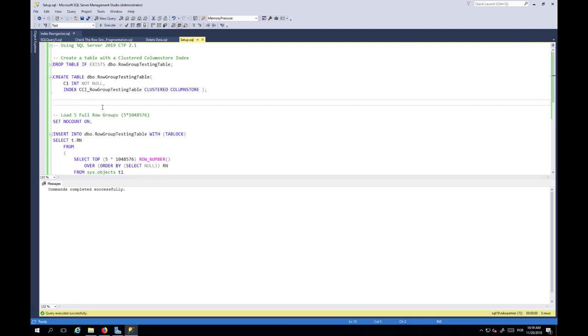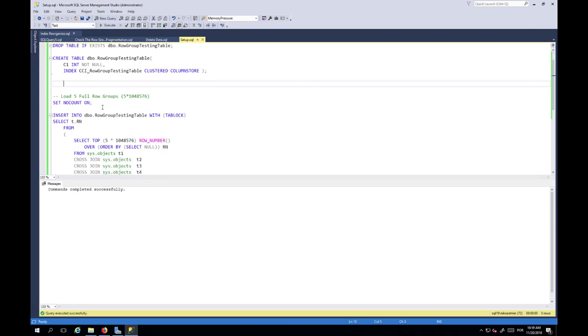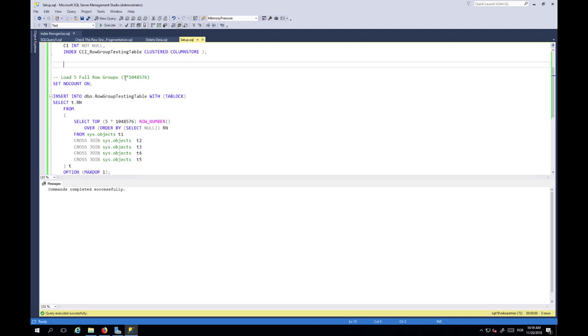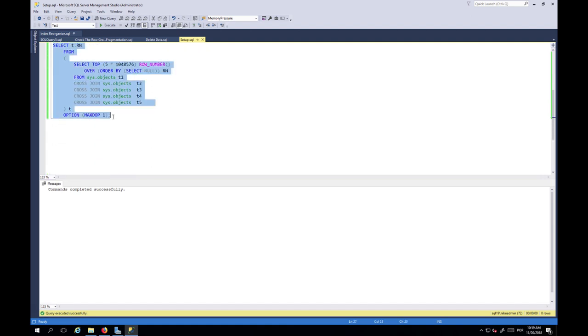Next thing, let's load just simple 5 row groups, which means, well, around 5.2 million rows. This is part of the script. We'll do this. It takes a couple of seconds. After the execution finishes, and it took exactly 2 seconds on my virtual machine, I'm ready to take a look at what is going on with the row groups.